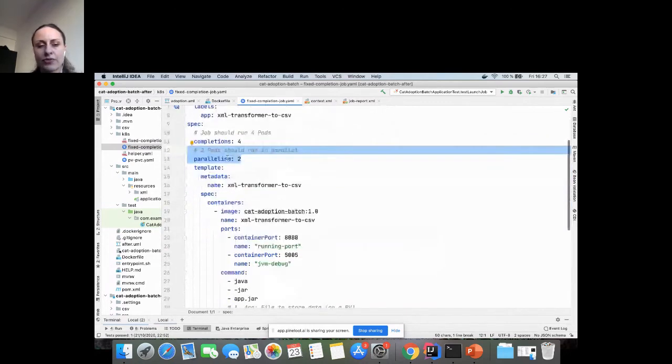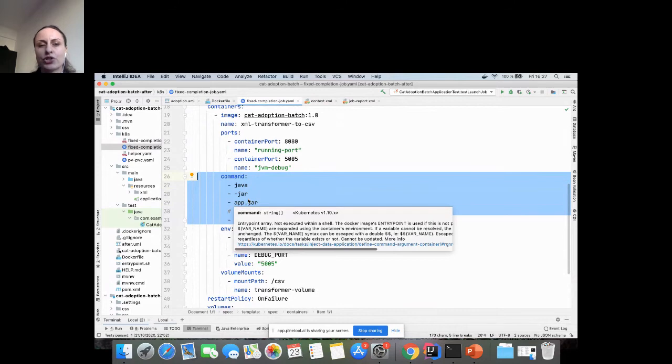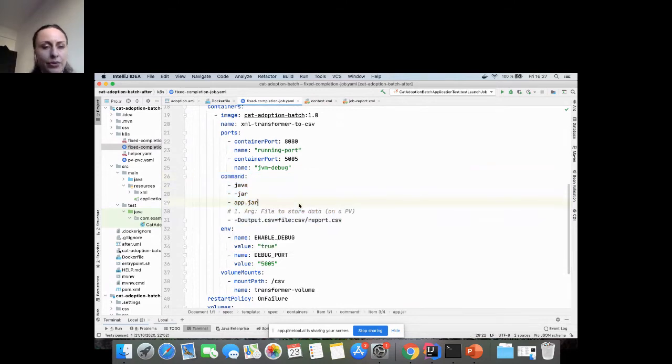Again, we have this kind of job here. The command that I'm going to use is, of course, java -jar, to start my job, like I would have done on my local machine. And as arguments, as mentioned before, the first argument is going to be the output CSV. Where do you want to store this output CSV?